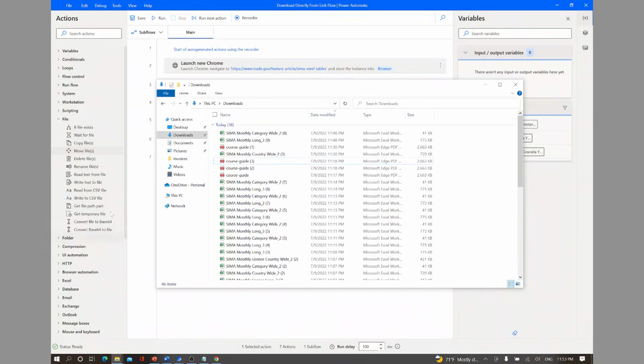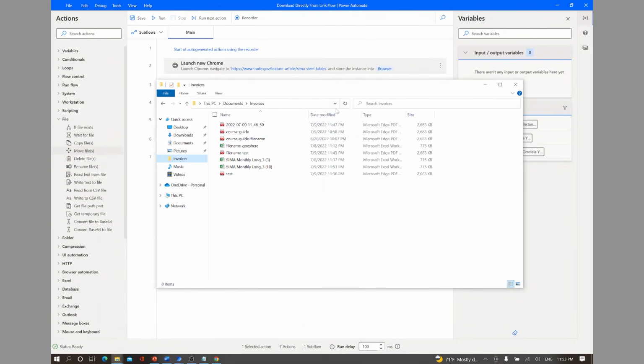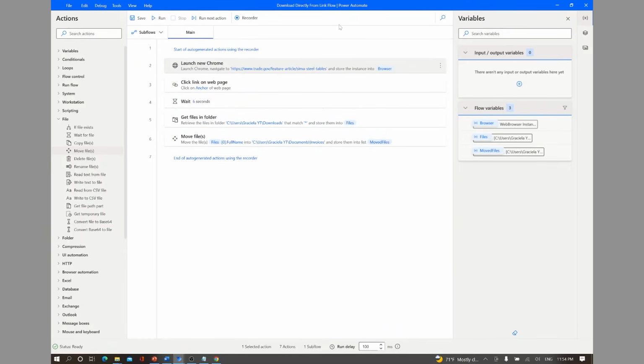So if I go to my invoices and I click and I see the last copied file, the last moved file, you see that it's the one that we just got from the flow. So these are the two ways in which you can handle where you want to save your files.